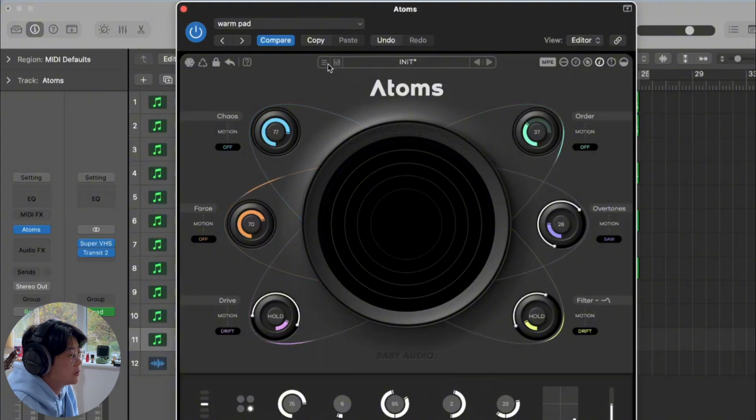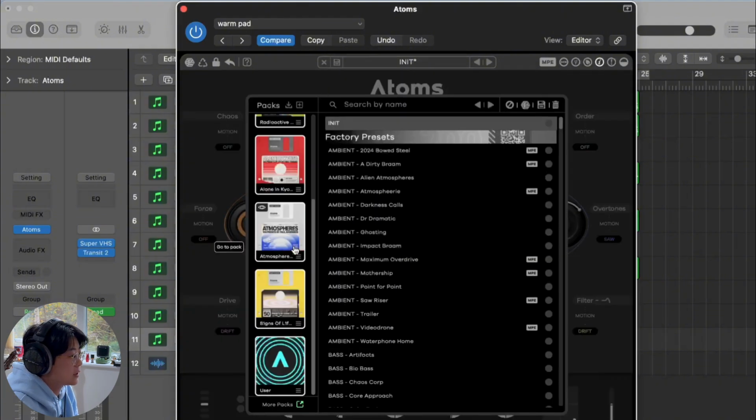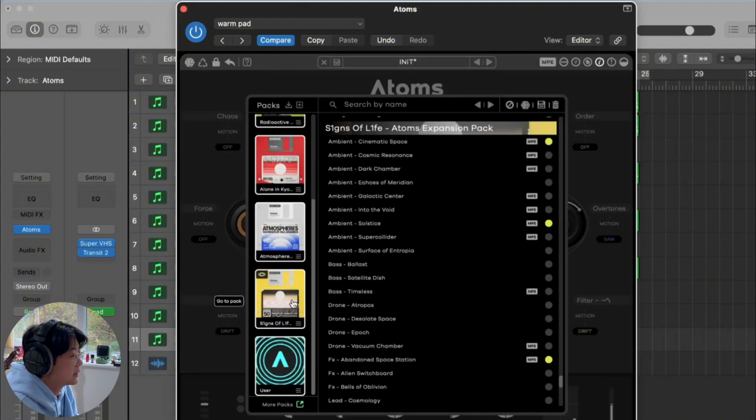So basically today I am going to use the free expansion pad. It is perfect for ambient music. So I will focus on using this free pad to create a track.